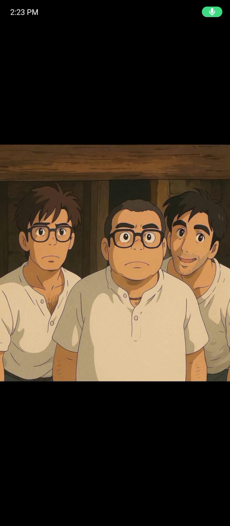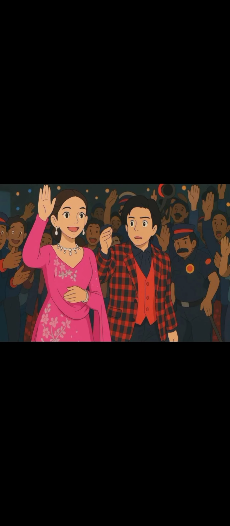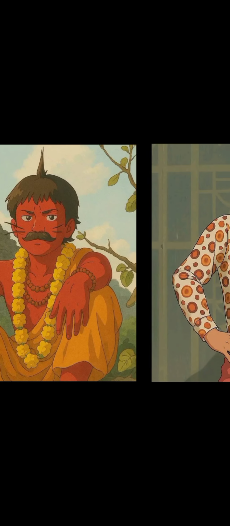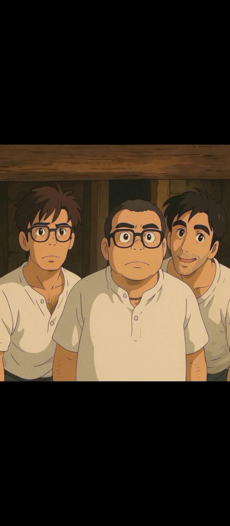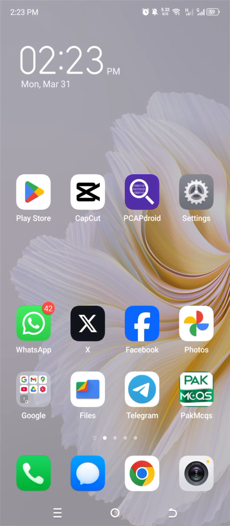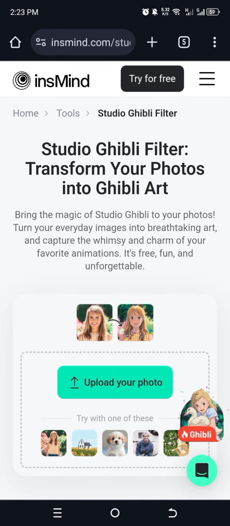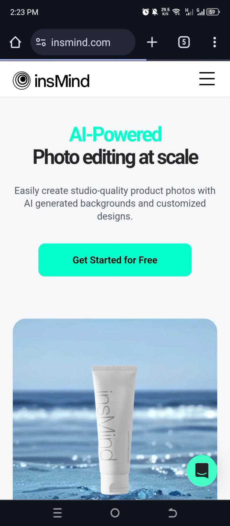So in this video, I'm going to show you how to create such kind of Ghibli style photos on your phone. Now you can see such kind of photos are trending nowadays, the Ghibli style. So to do this, open Chrome on your phone and go to this website INS Mind.